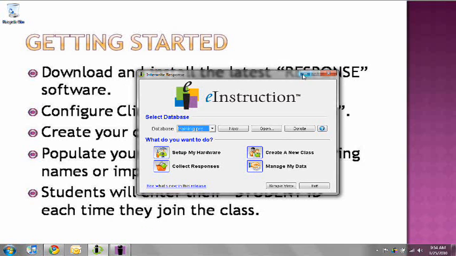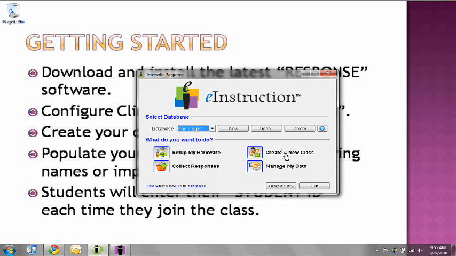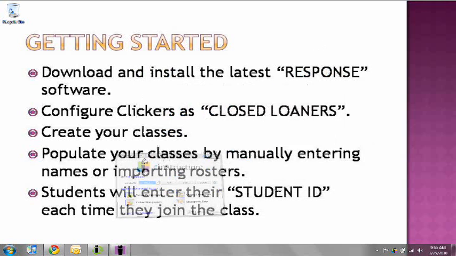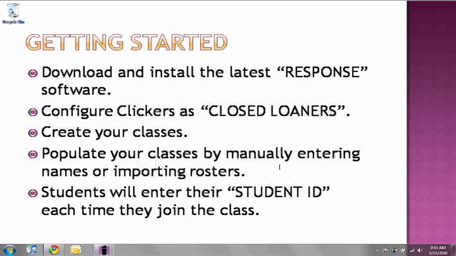And again, let's look at what we've done and where we're going. So we've downloaded and installed the latest response software. We've configured the clickers as closed loaners, and we've created a single class. If you wanted to create another class, you would simply hit that button again and create another class. But the next thing that we're going to do is populate your class by manually entering names or importing rosters. Again, there's two ways to do that. It starts at the entryway, and now we've created the class, and now we're going to come down here and choose Manage My Data.